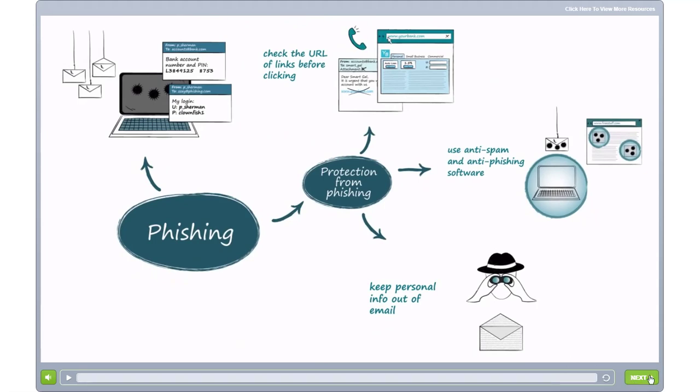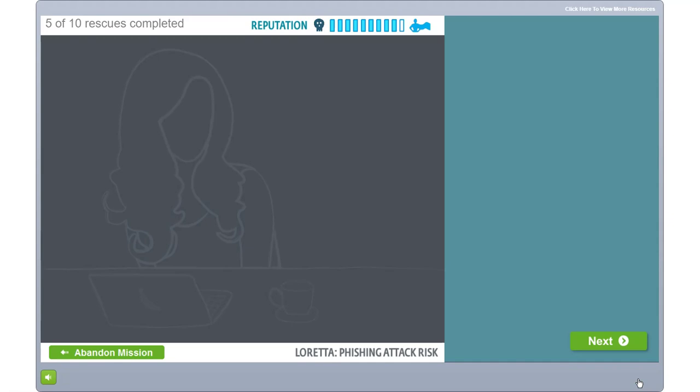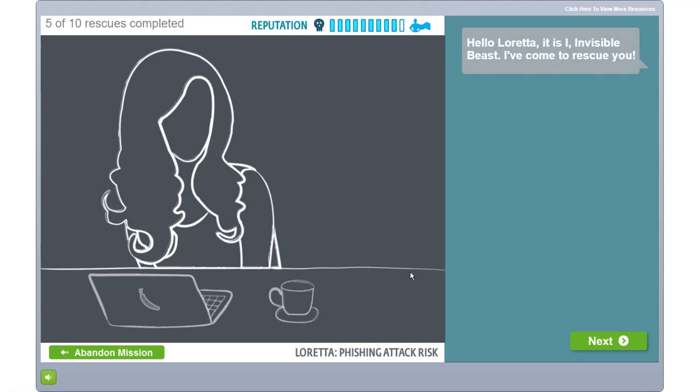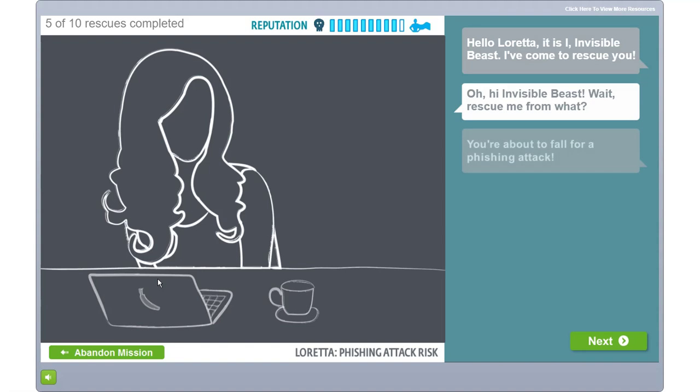Okay, let's continue. Next. What is that icon? It's like a pepper or something.